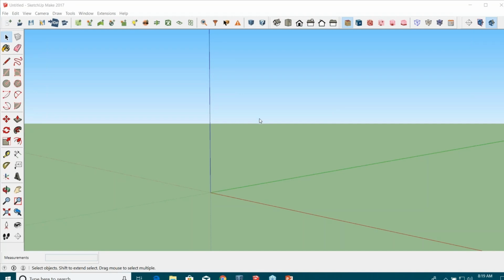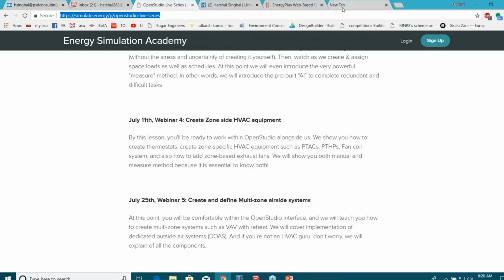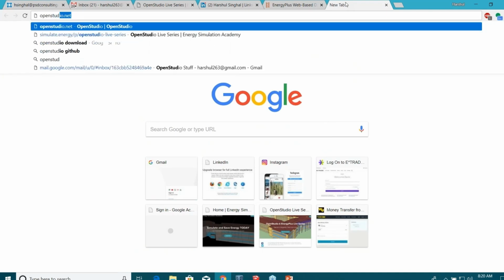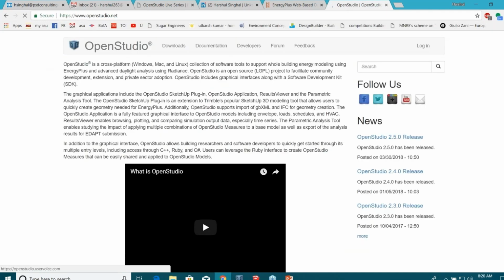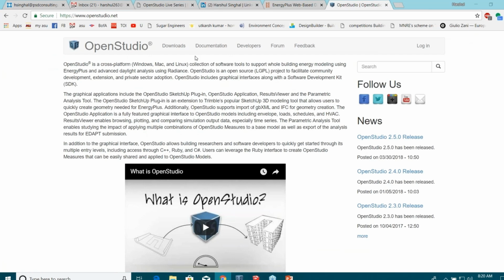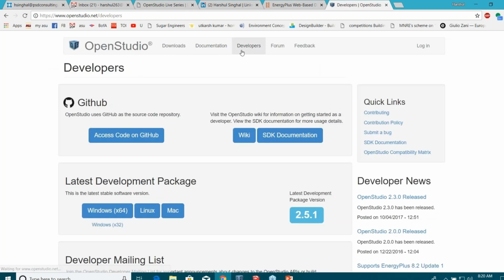It is funded by the Department of Energy. NREL, PNNL, different federal labs are doing a lot of research. You can actually go to their website. I can just show you, OpenStudio.net. You can just go through this page here. There's so much information, documentation, downloads. In case you are a developer and you want to create your own interface, you can actually download all the API documentation. I can show you here.